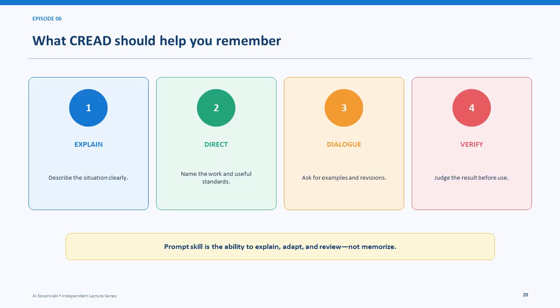CREAD should help you remember 4 broader habits. Explain the situation clearly. Direct the work by naming useful standards. Use dialogue to add missing information and improve the result. Verify the final answer before using it. Prompt skill is the ability to explain, adjust, and review, not the ability to memorize a formula.